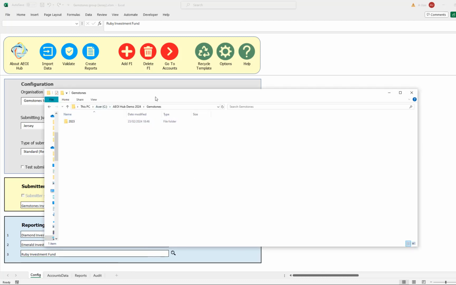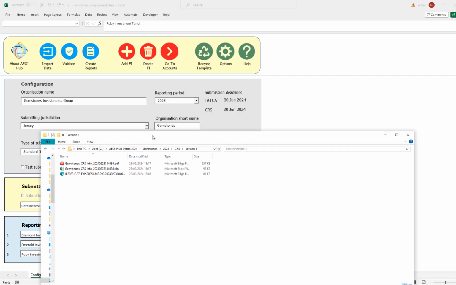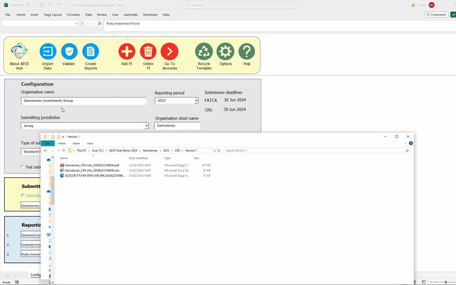Within that folder that it creates, it generates a folder for the year, so 2023, then FATCA and or CRS depending on what's been created. There's then a version subfolder, so if you'd had several attempts at creating the reports, it would create a version subfolder for each, and inside that you've then got the XML and the management reports in PDF and Excel format. Within the file naming for the management report, it uses the same organization short name unless you didn't have anything in there, and then it would use the organization name.